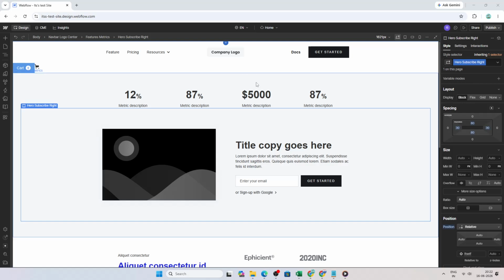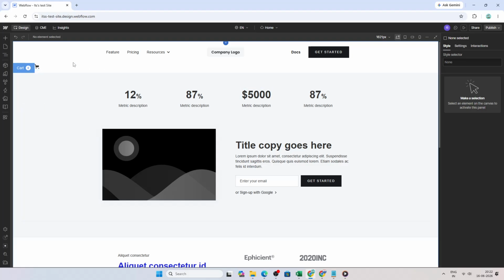In today's video, I'm going to teach you how to remove e-commerce features in Webflow. If you've decided that your Webflow site no longer needs shopping functionality, the good news is that you can clean things up fairly quickly. In this walkthrough, I'll show you how to hide the cart and remove or hide the default e-commerce pages so your site feels more like a standard website again.